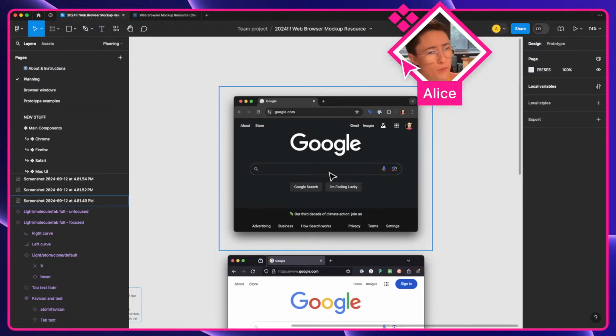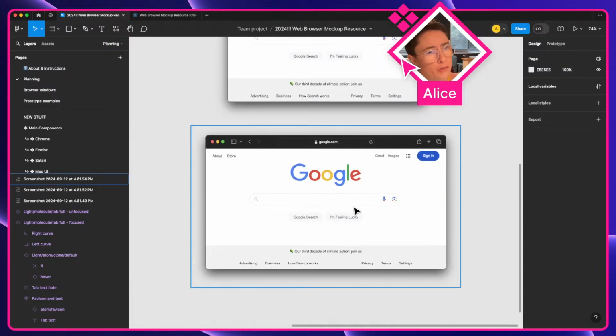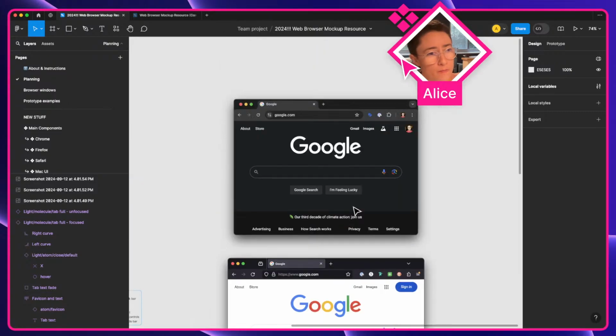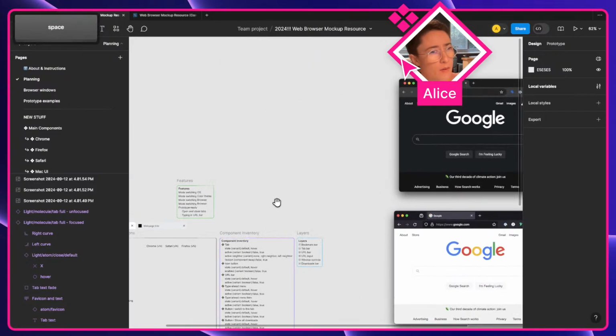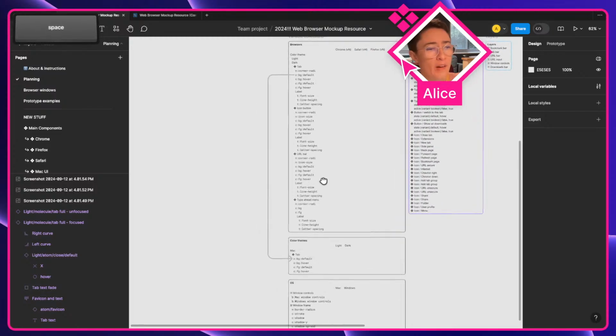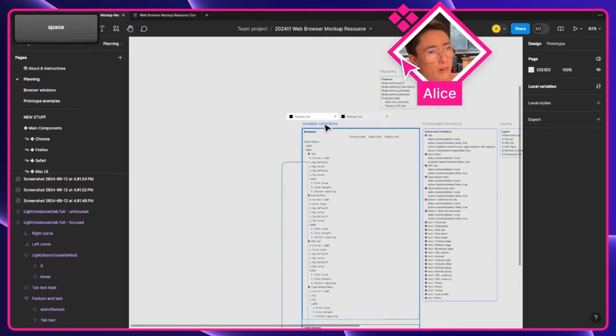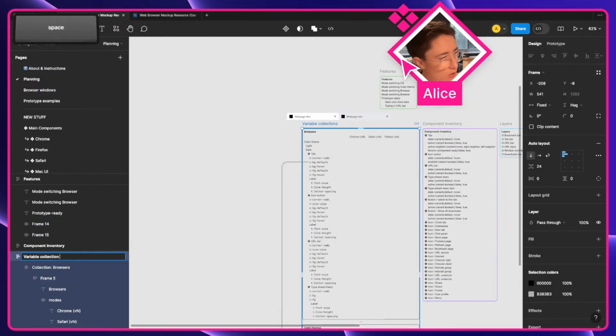So yeah, we've got each of the browsers here in dark mode. So that's where we could start when we're ready to start building. But again, I want to explore this variable collection setup, version A.